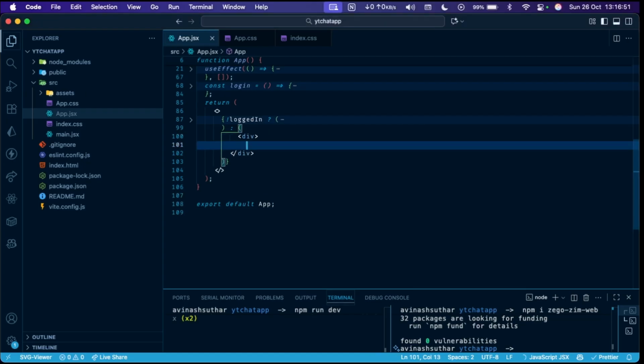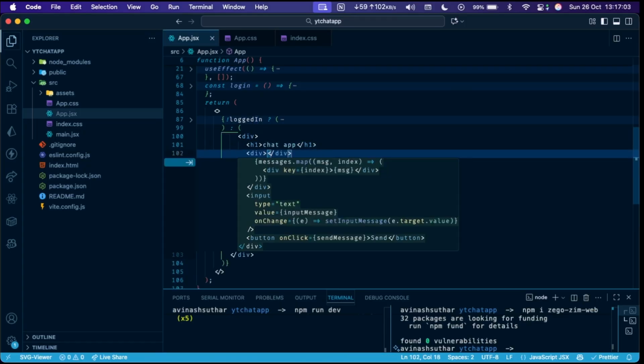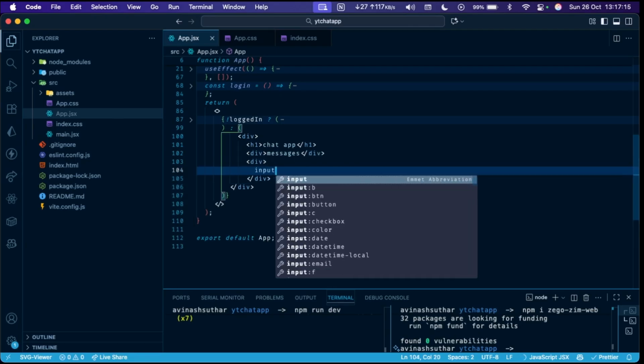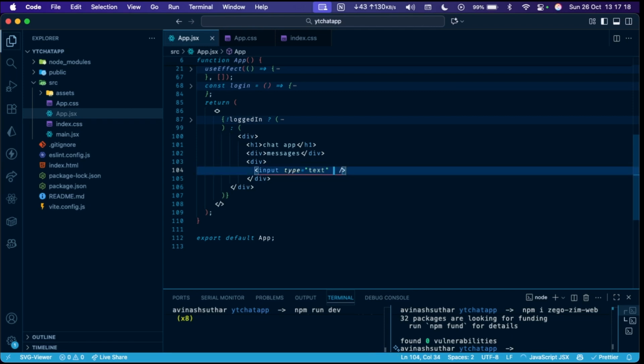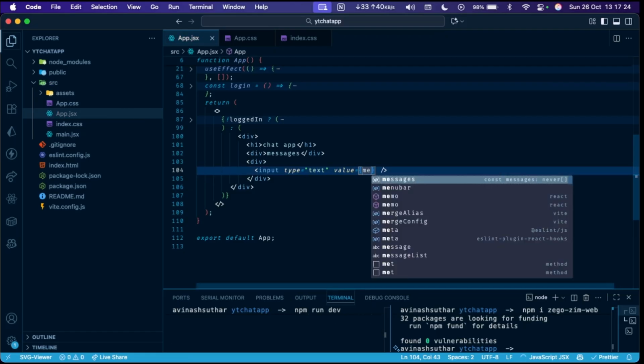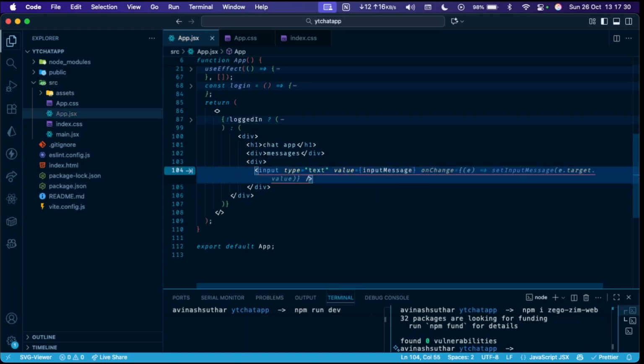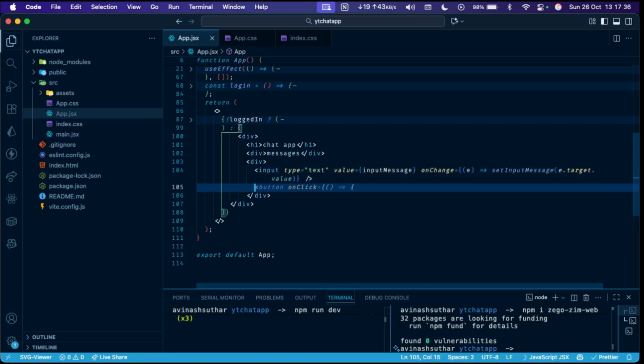Inside this chat, we can have an H1 saying "chat app" like this. And inside this div, we can have another div which will say the messages. And inside this another div, we will be having the input. Input would be text, the value would be input message, and the onChange will be window target to value. And we would be having a button which would say send.